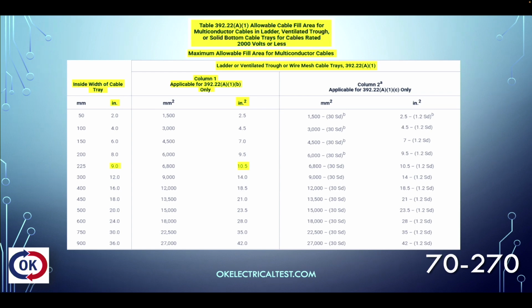And so on the test, they're going to ask us about a 9-inch cable tray, and they're going to ask about the maximum amount of fill that we can have in there, and that's going to be 10.5 square inches.